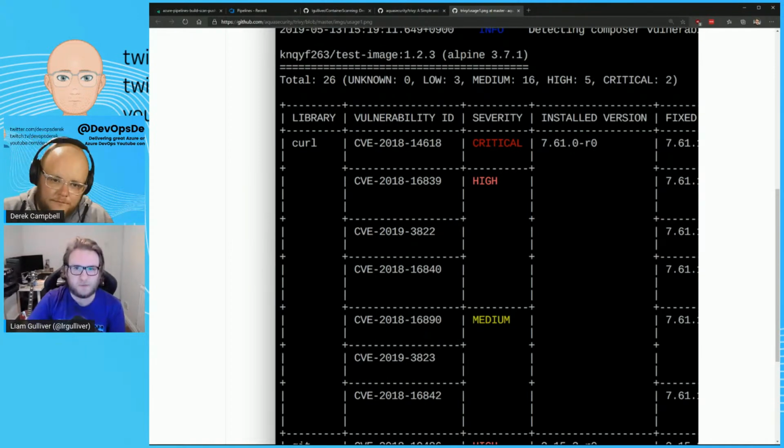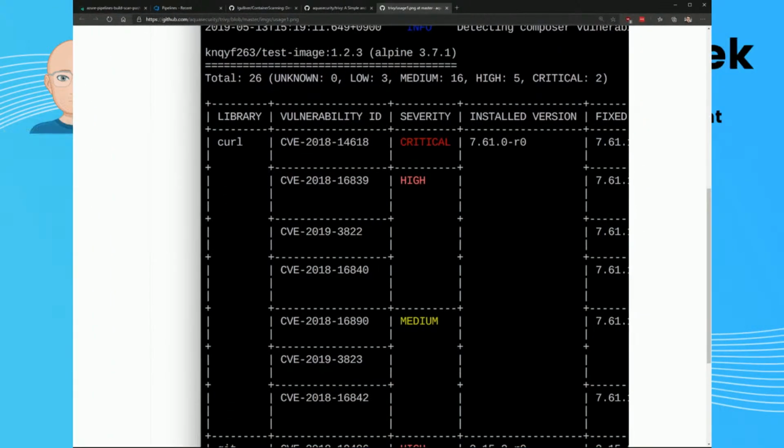So what we're actually going to do as part of ours is output that into a test file in a format that Azure DevOps supports. And with that, we'll tell Azure DevOps whether we want to succeed or fail the build with that output.